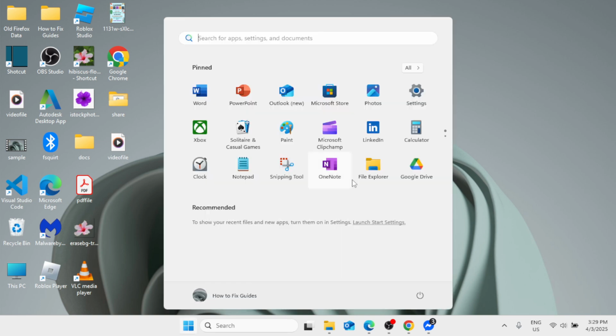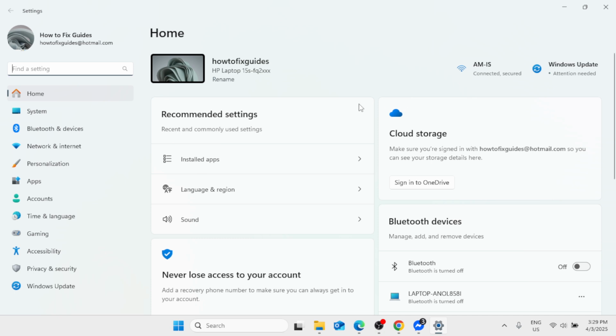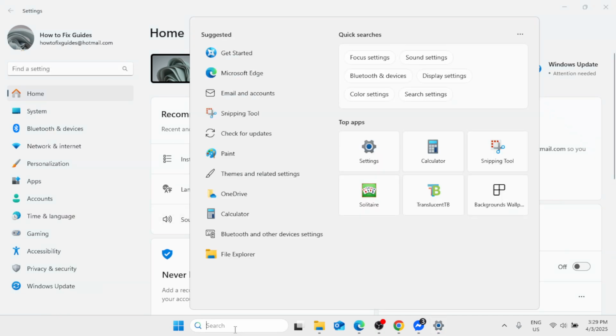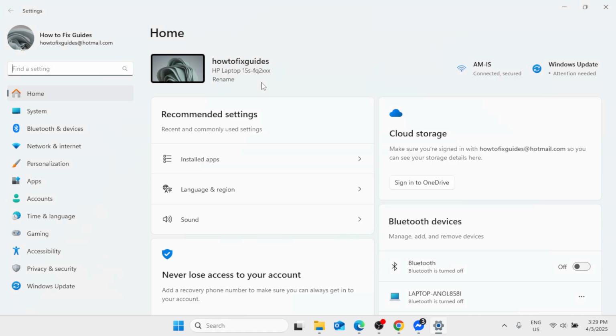Click on the start button and then click on the settings icon. Now if you cannot access settings through the start button, you can directly search for settings in the Windows search bar. Click on it under the best match.